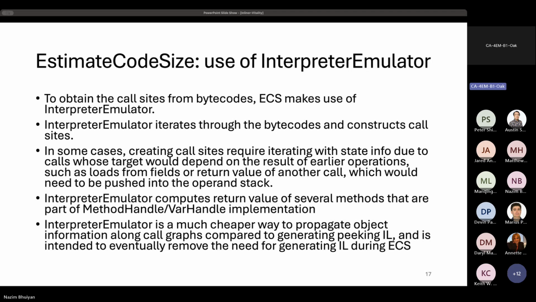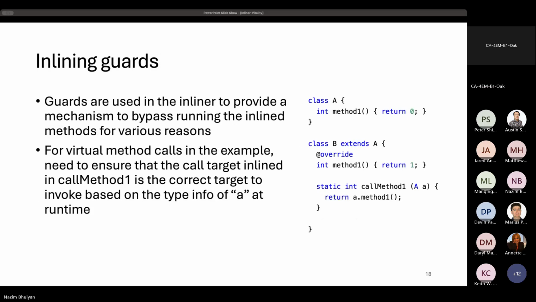So basically, interpreter emulator is a much cheaper way to propagate object information along call graphs compared to generating IL, and is intended to eventually remove the need for generating IL during ECS. So let's briefly go over another concept that's important to inlining, which is inlining guards. Just because a method is inlined doesn't mean that we are always going to run that.